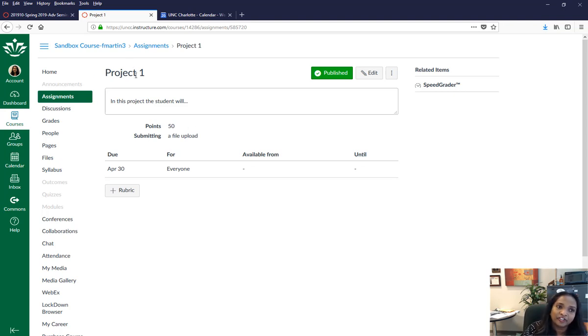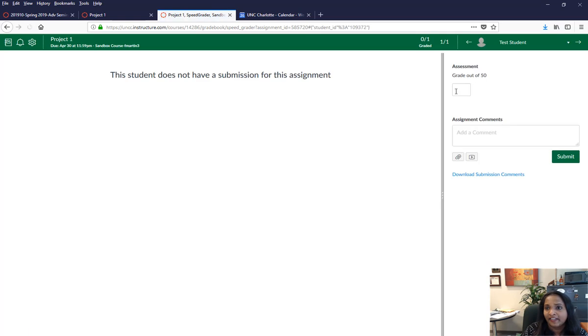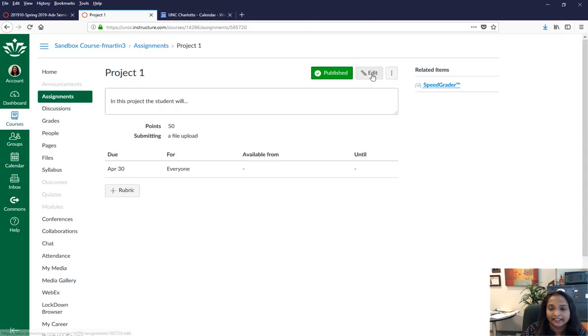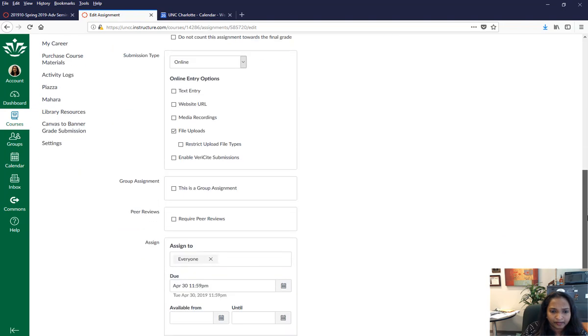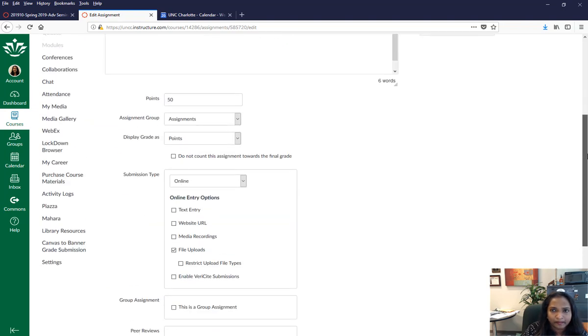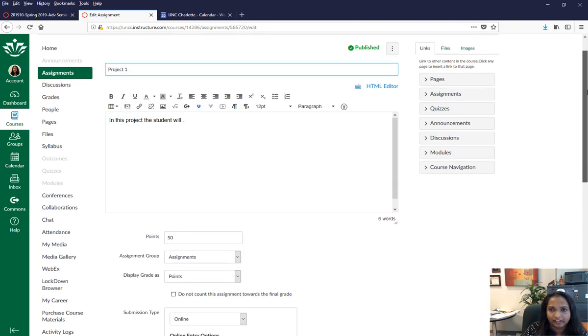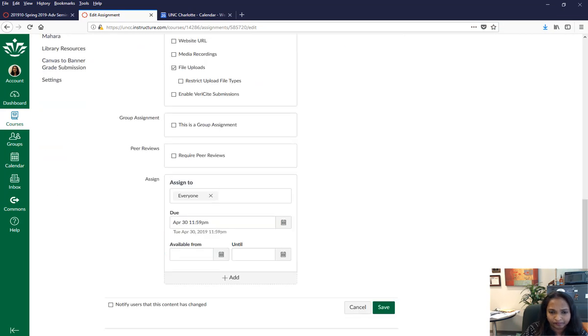So that's it, project one assignment is now created. I know I haven't provided the details, but that's there. And there's something called a speed grader. When assignments have come in, you can click on that, download all the assignments, and then grade from there. That's what speed grader is. I'm going to go back into edit one more time, just to show you. Everything looks okay.